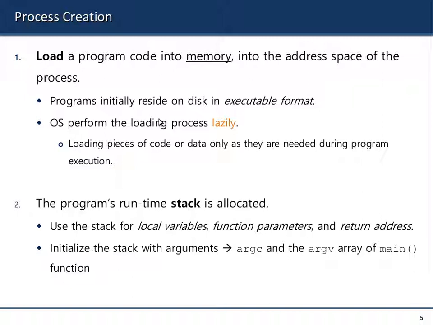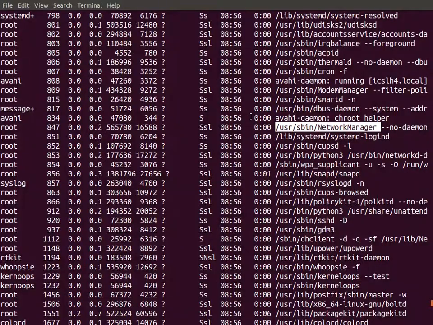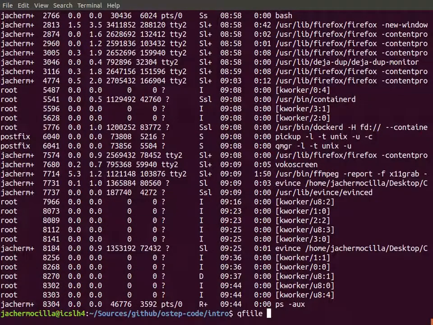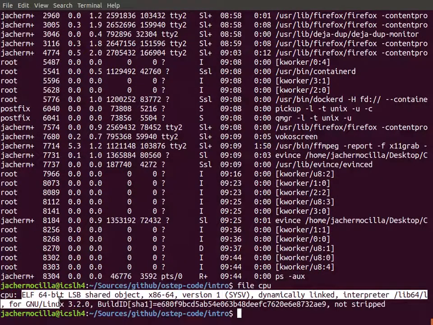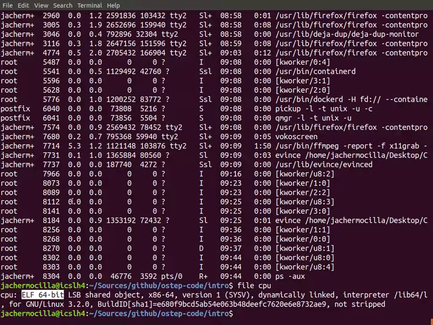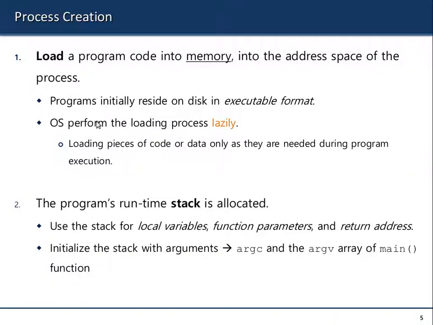And then, usually in an executable format, so it's an ELF format. For example, if you type file CPU, you'll see that the file format for the executable is an ELF 64-bit, okay? And the OS performs the loading process lazily, okay? Before, if you had a very large program, everything got loaded into memory, but modern operating systems perform that in a lazy manner.